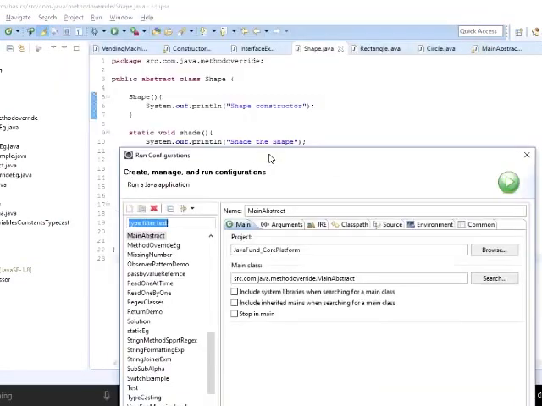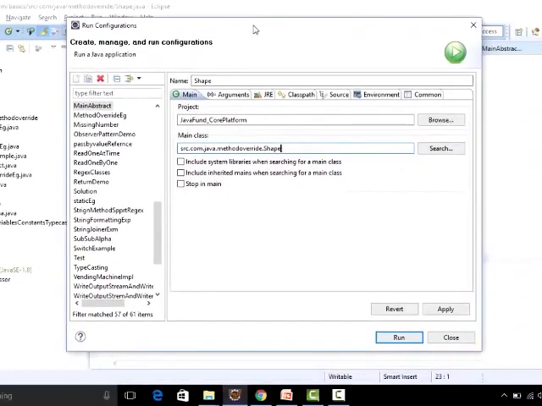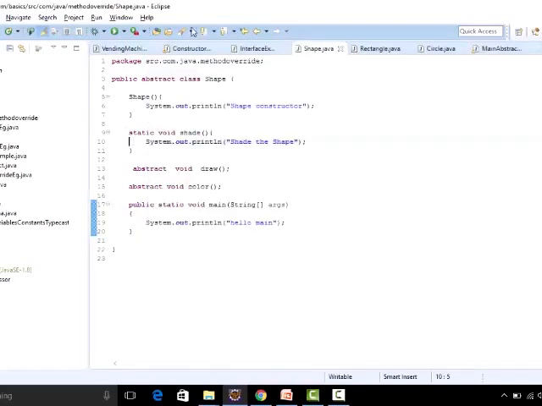Let me change this to Shape. Fine. Shape. Okay, and apply and then run. So you can see you can actually have a main method and you can run it even if you have created an abstract class. So this is absolutely fine.